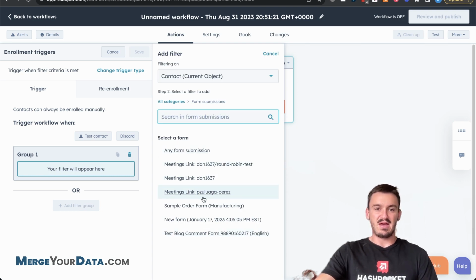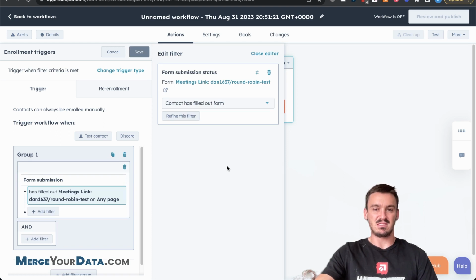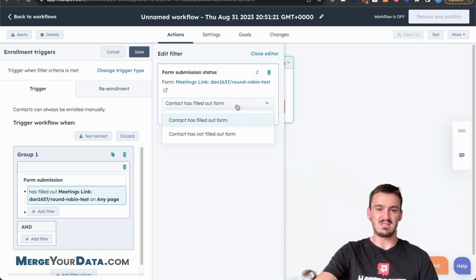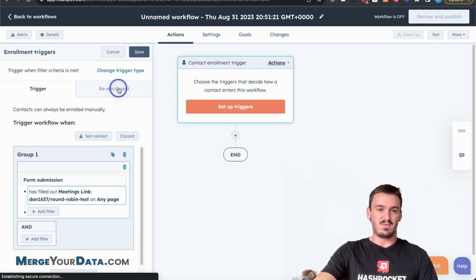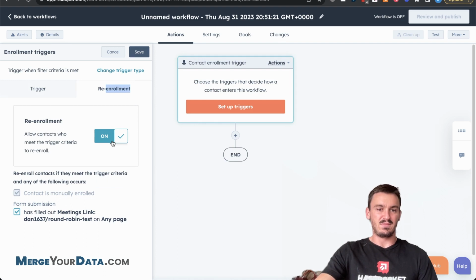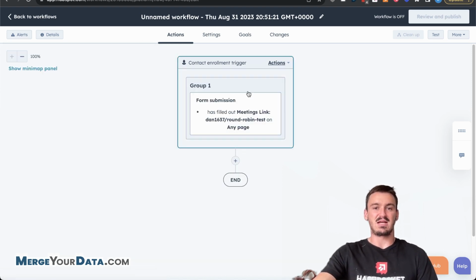And you can see here we have our various meeting links and also our regular forms for our demo instance here. I'm going to select the round robin test form, so we have this contact has filled out form as a criteria. I'm going to close the editor here, and then go back to re-enrollment and select on for re-enrollment, because we want this to run any time that this round robin is filled out. So I'm going to click save, and now we have this contact enrollment trigger for the form submission.